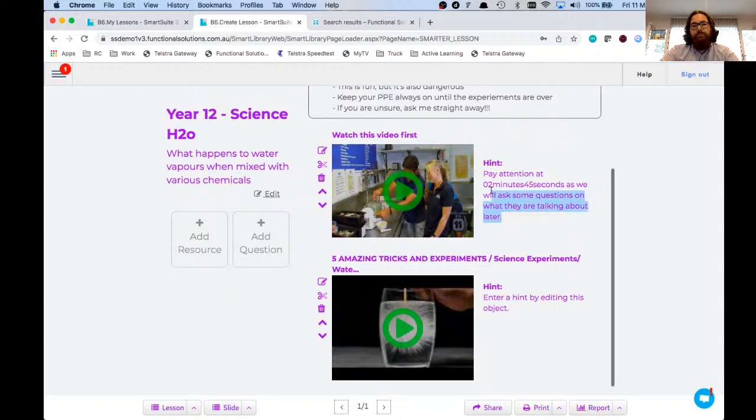Okay, and those hints appear on the right hand side. Now it is a hint, okay, so if you go and type a big paragraph in there, it is going to cut that off once it hits our maximum character count, but keep it nice and simple.